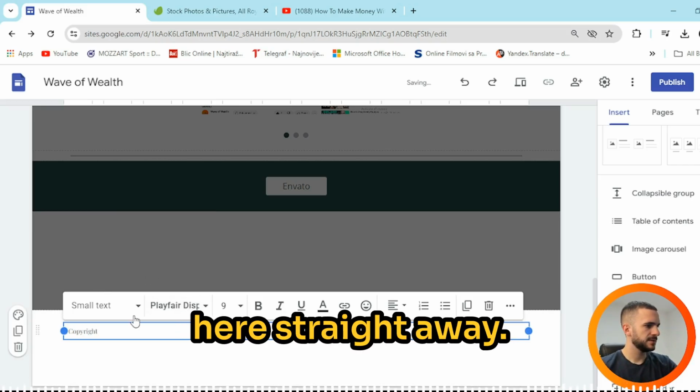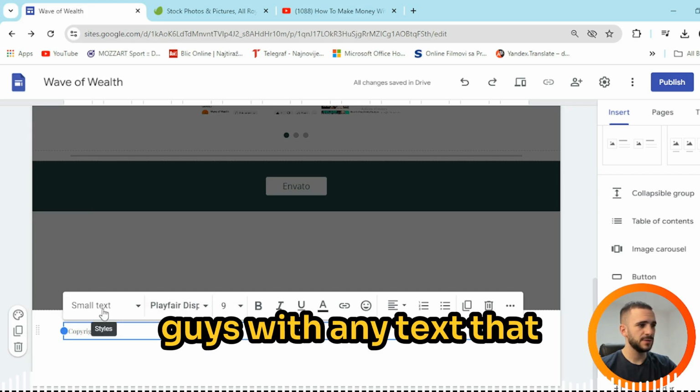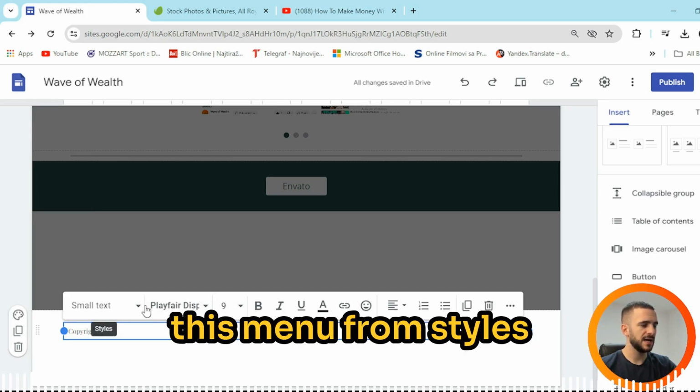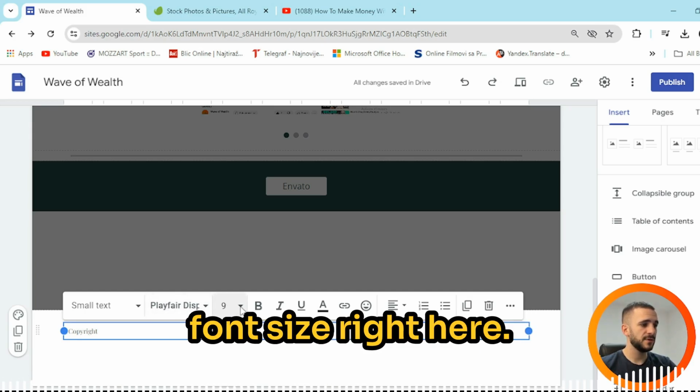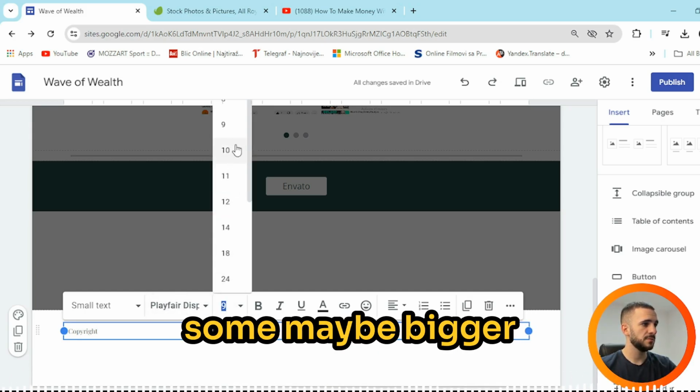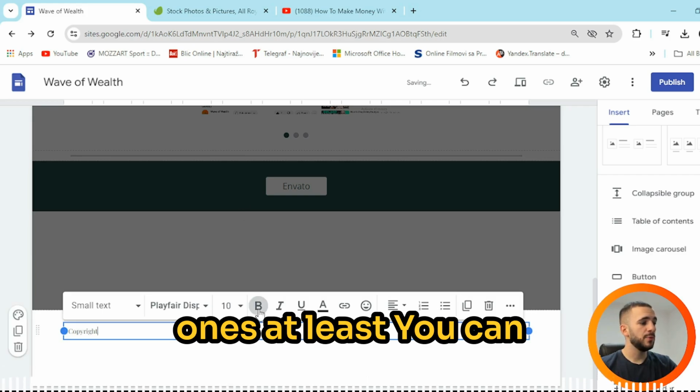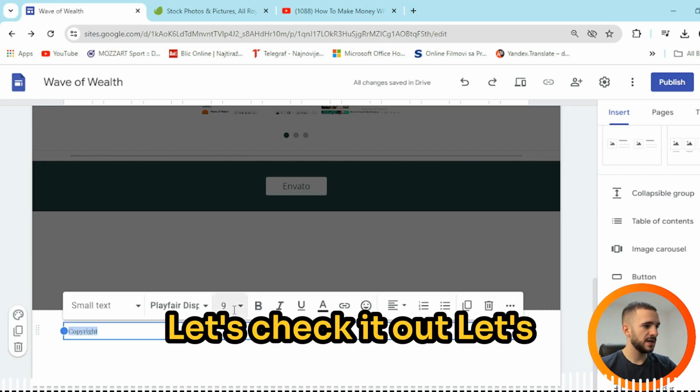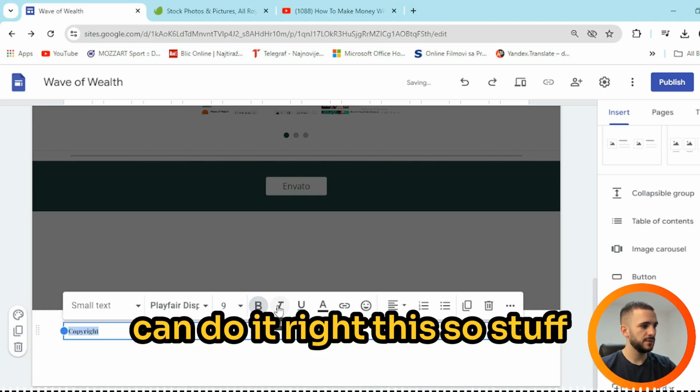You can check it out here straight away. You have this menu, guys, with any text that you type in. You have this menu from styles, play for display, font size right here. You can switch it for some maybe bigger ones at least. You can bold it, guys, right now. Let's check it out. Let's bold it, and then you can do it right this.